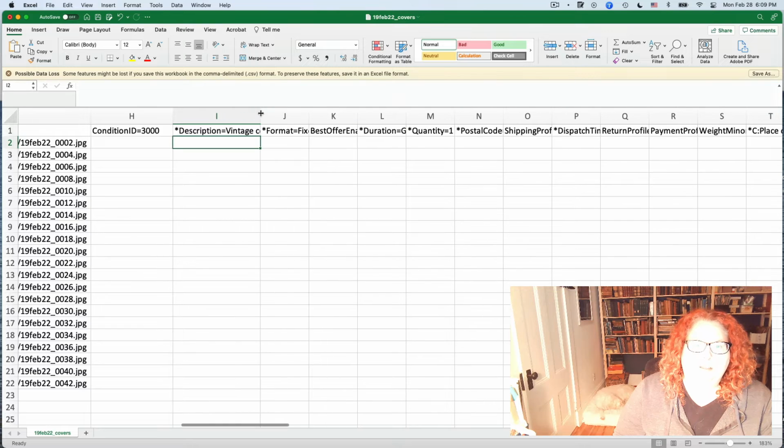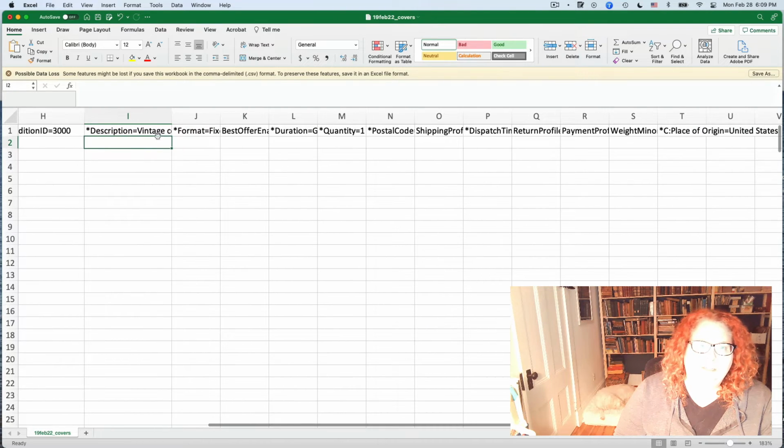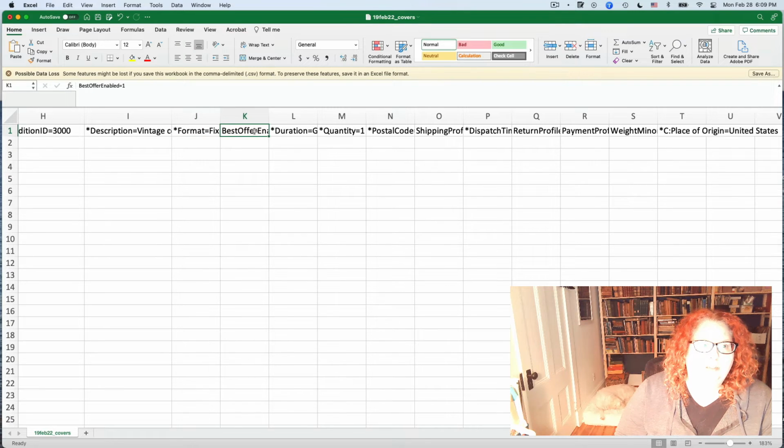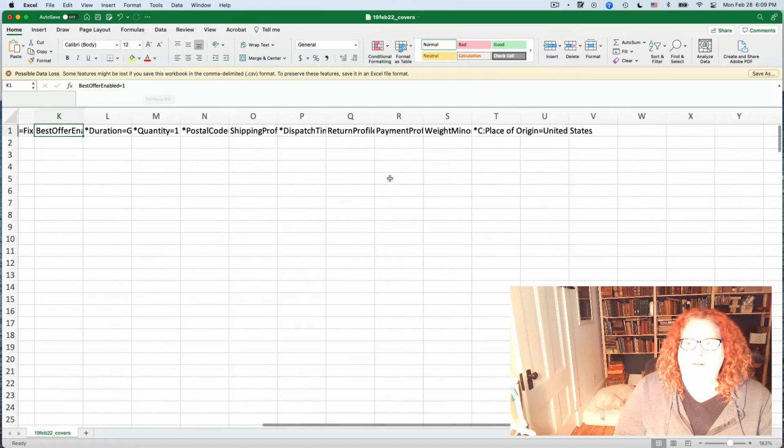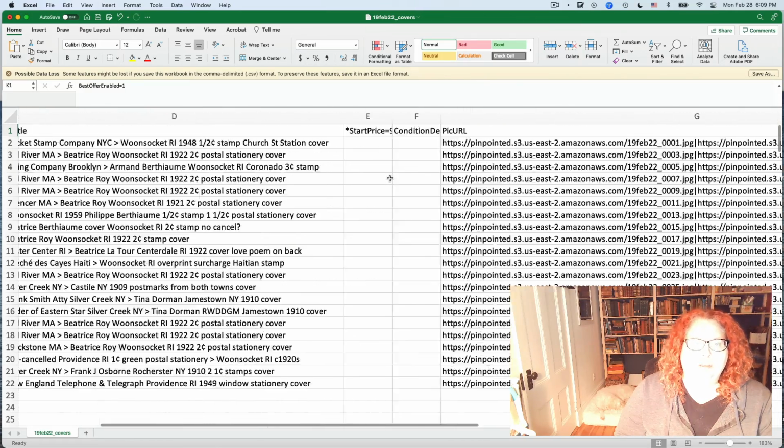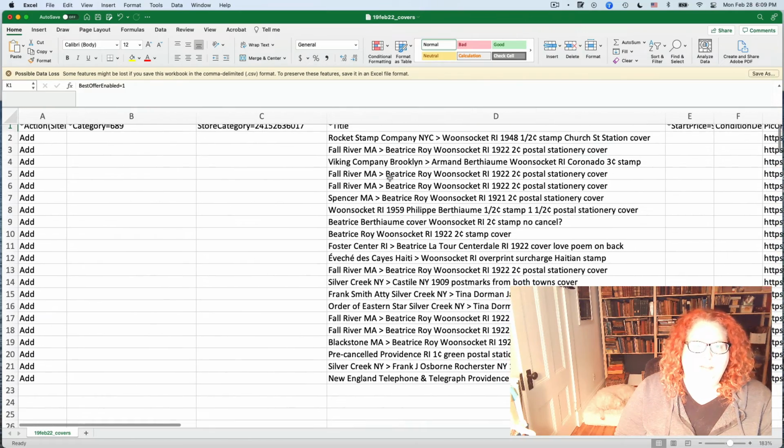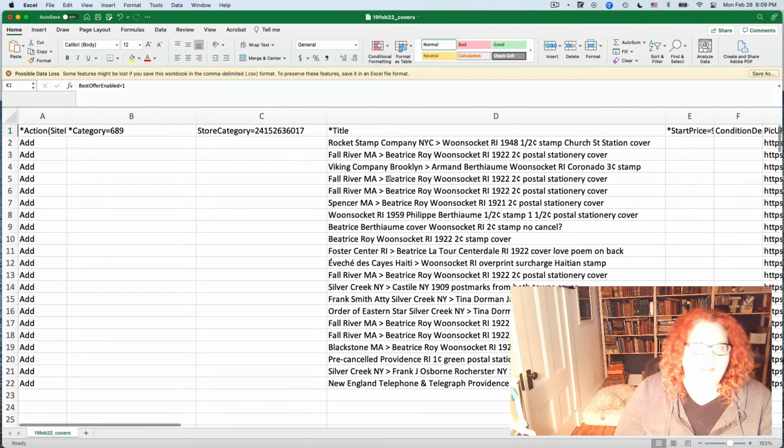And the rest of these, format equals fixed price, best offer enabled equals one, and so on and so forth for the whole thing. So this file you can see is much simpler than some, and it took me a lot less time to fill it out and make sure everything looked right.